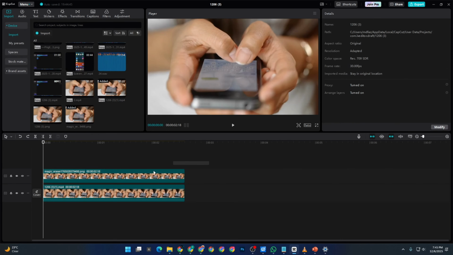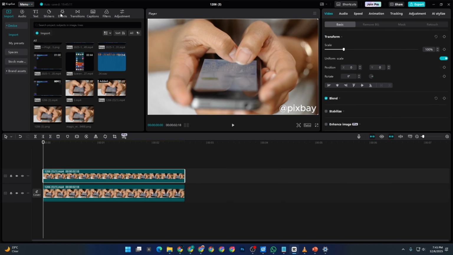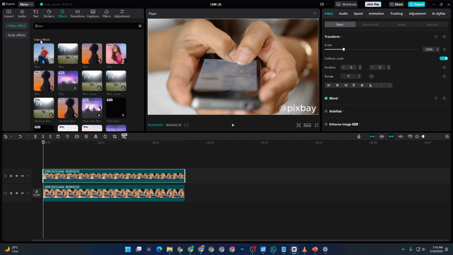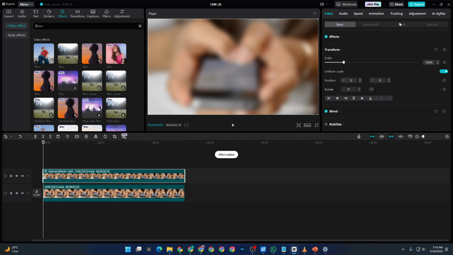If this method doesn't work, you can use the blur effect. If your CapCut is the full version, then simply copy the clip and take it to Overlay. After that, go to the Effects panel, search for Blur, and place the blur effect on top of your clip. Then go to Mask and try the same process again.